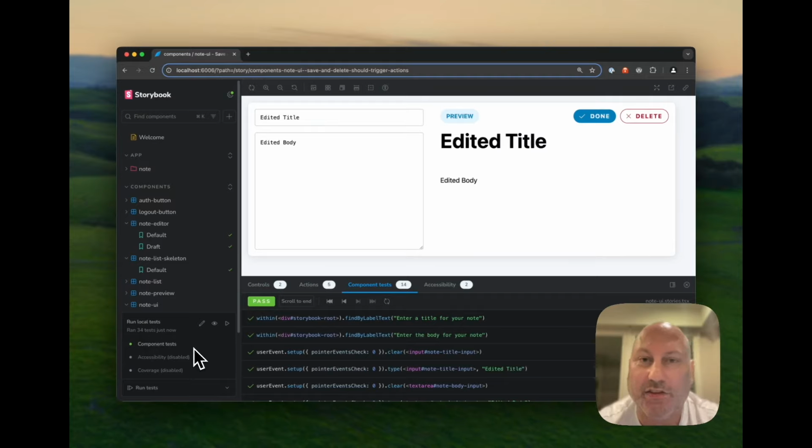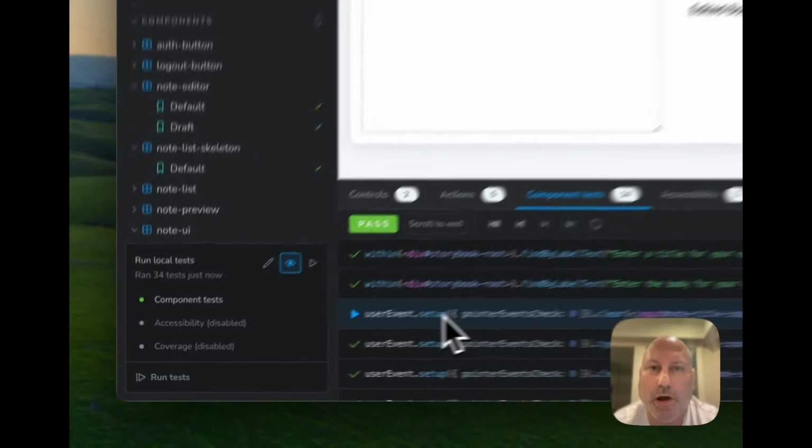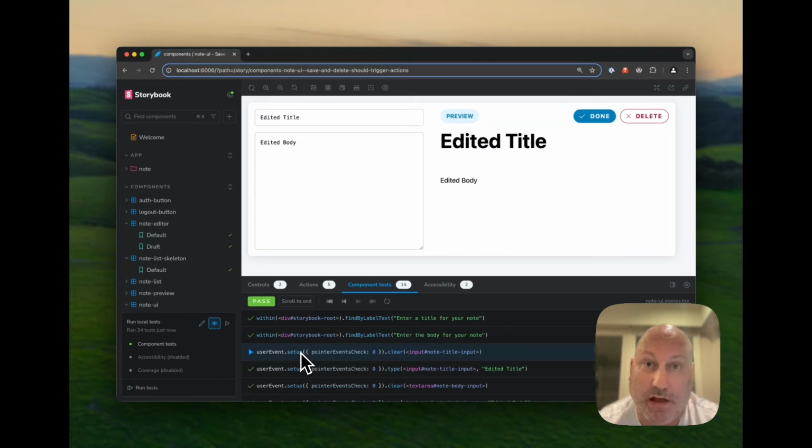This is something we added in Storybook 8.4, and in Storybook 8.5, we've added a couple new features to it. The first is watch mode, and so when I click on watch mode, it will basically watch my stories and my tests on my components. So as I'm editing my code, it will incrementally run just the stories that need to be run to verify that they're still working. So that's one nice feature.